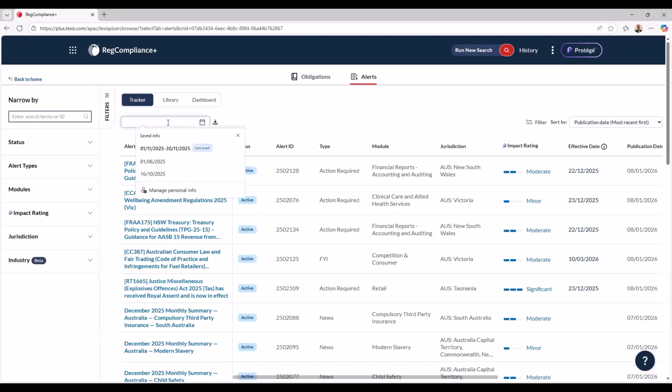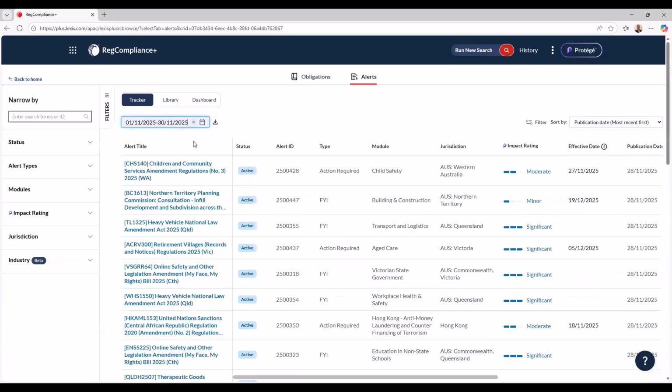You can also, of course, drop in date ranges. So if you're looking for a particular period of time as relates to reg change, you can drop in that period there. And then on the right-hand side, there's a drop-down that allows you to look at the different sorts of alerts, whether it's type, whether it's impact rating, effective date, or publication date.